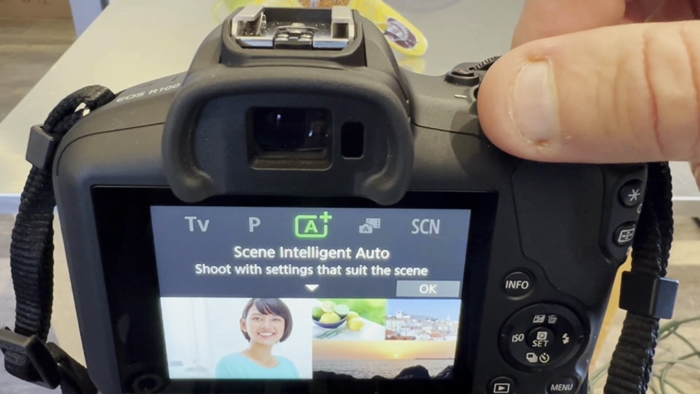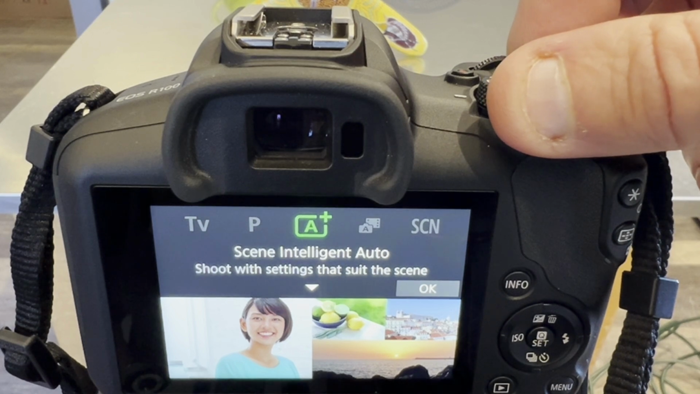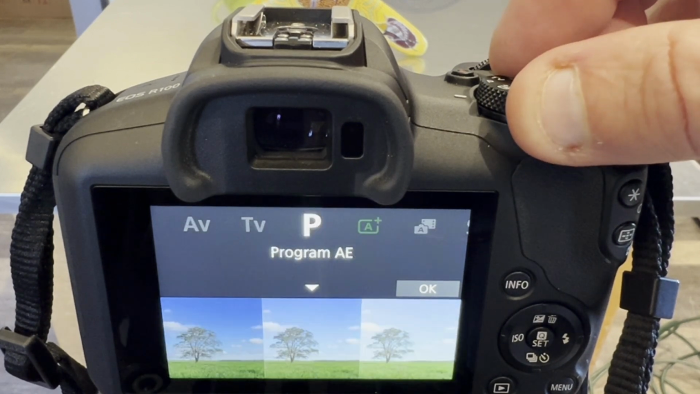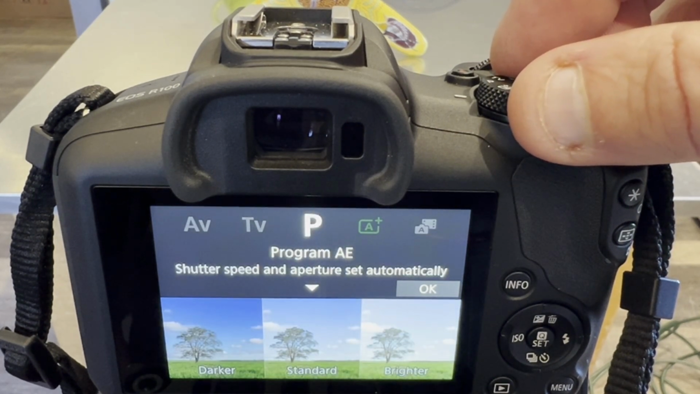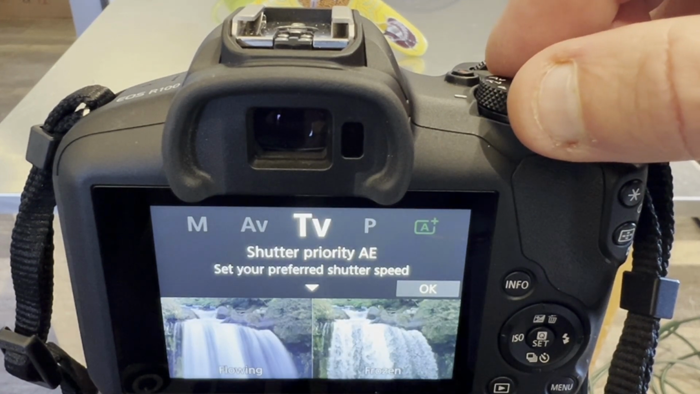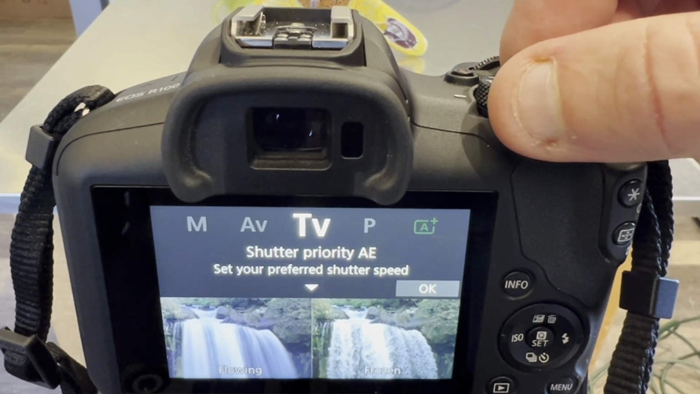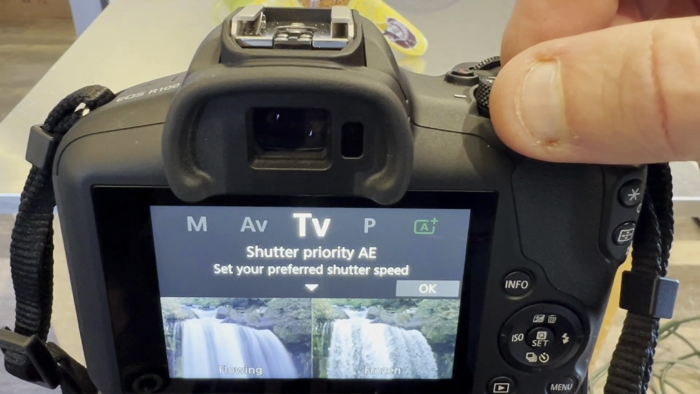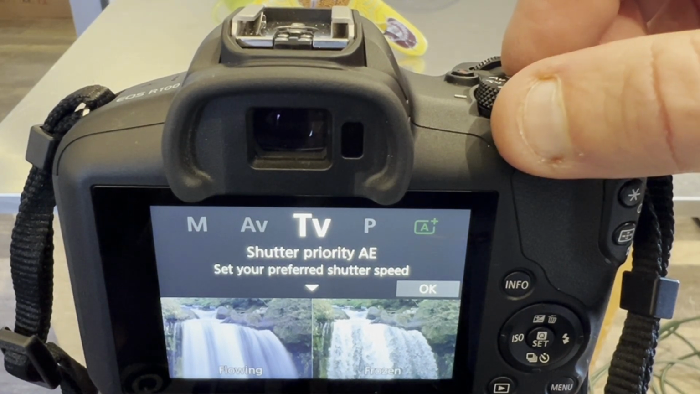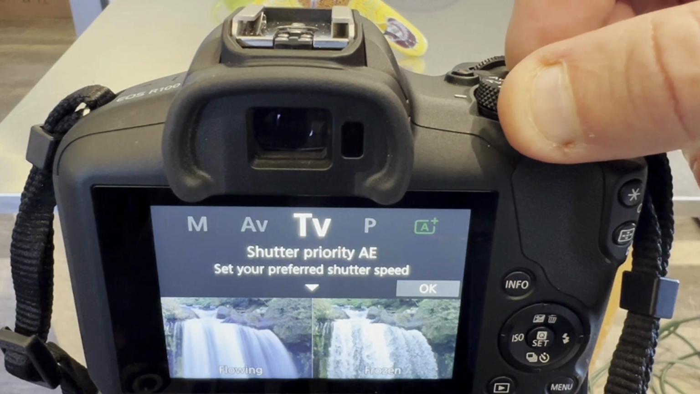So we've got auto, which they call Scene Intelligent Auto. That is like point and shoot mode, basically. We've got Program AE, where it's sort of semi-auto, but you can make adjustments and things. And then you've got shutter priority, where you set the shutter and the camera sets the aperture, and you can set other things as well. But you're prioritizing shutter, right? That's the most important thing to me. That's the amount of time that the shutter is open.